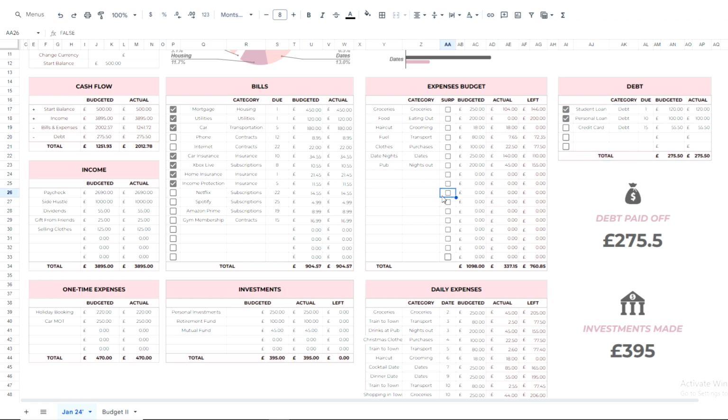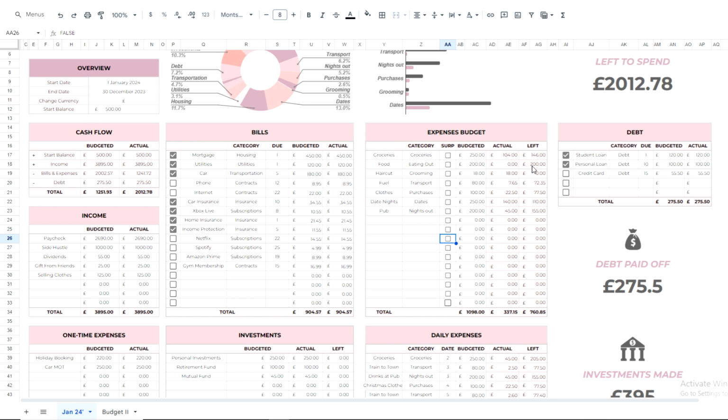Now, you'll notice there's also a bunch of little checkboxes throughout the spreadsheet in 3 of the sections over here. Now, for debt and bills, the checkboxes are merely there as a visual indicator to say that it has been paid. As you can see here, we've got a due date for all of the bills. These are fixed expenses that come off on the same day of every month, so it makes sense to have a little check mark to say that you've paid for that expense.